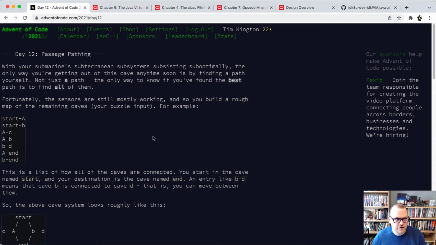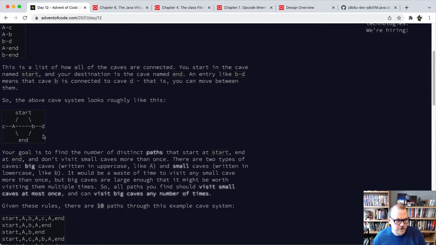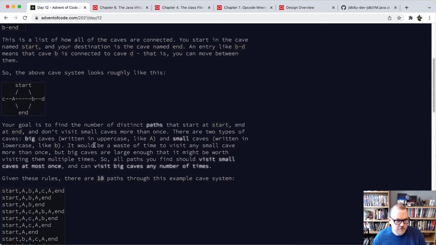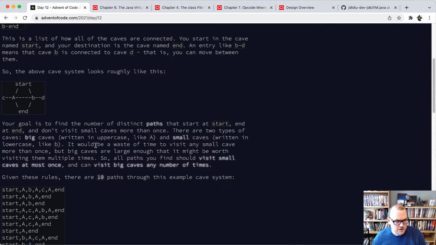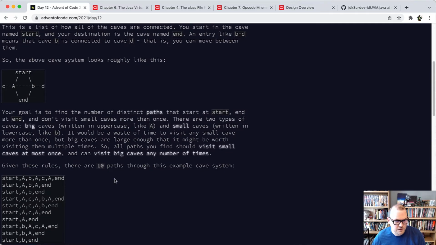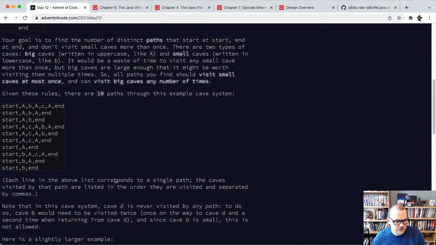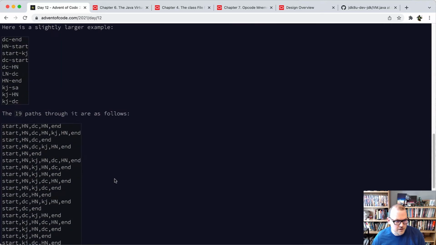Alright, so we're trying to find paths through a cave system. So this is basically a graph, right? We have edges here. We could draw the graph. We want to find all the paths that start at start, end at end, and don't visit small caves more than once. Okay, large caves can be visited more than once, so uppercase ones. All right, that seems okay.